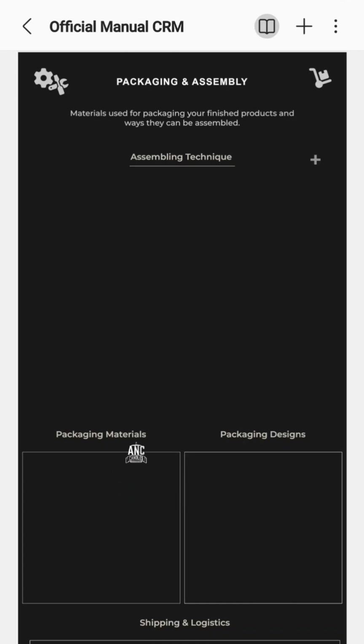Over here, there will be packaging materials that you use, your shrink wrap, your boxes, your other stuff that you use for packaging your product. Okay, there's peanuts to protect your product from breakage and from other damages. Also here, if you have your packaging designs, like images or pictures of them, you can put them right here as well.